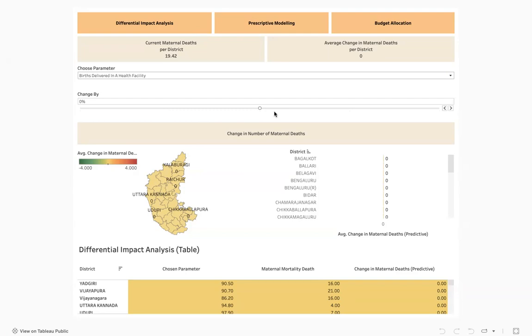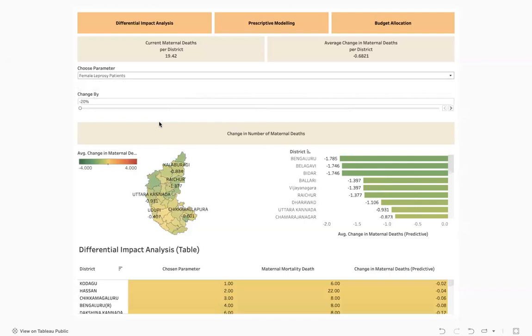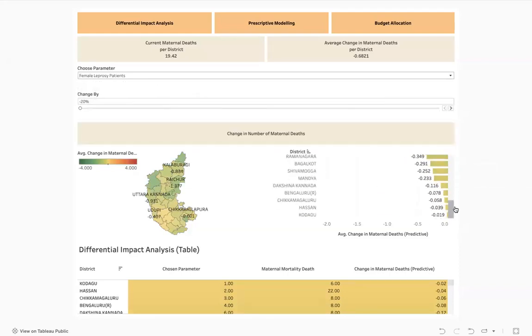Now, using a multivariate regression model, we can analyze how the predicted change in the maternal deaths for a district can be compared with the neighboring district's change. So if I choose a parameter, say female leprosy patients, and I decrease this factor by say 20%, then in the heat map down below, we can see that the maternal deaths have also decreased, where Bengaluru shows the maximum reduction and Kodagu shows the minimum reduction.